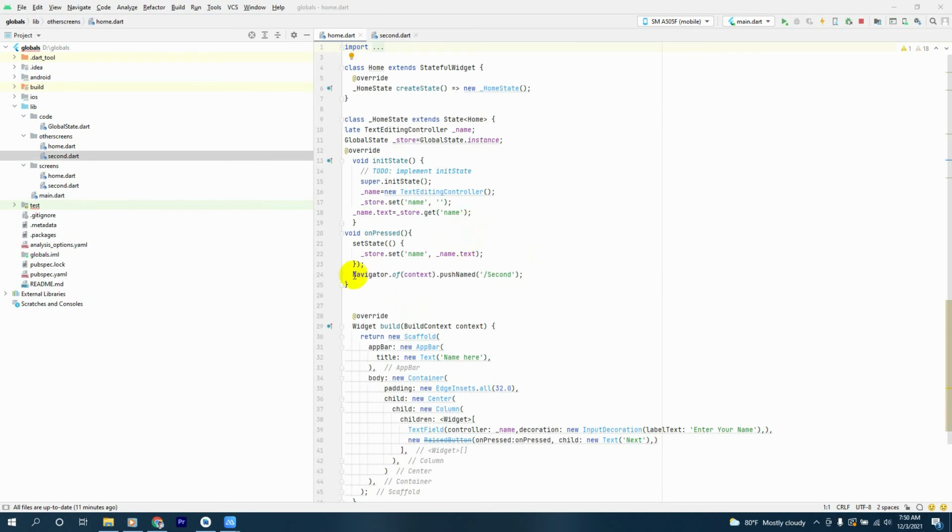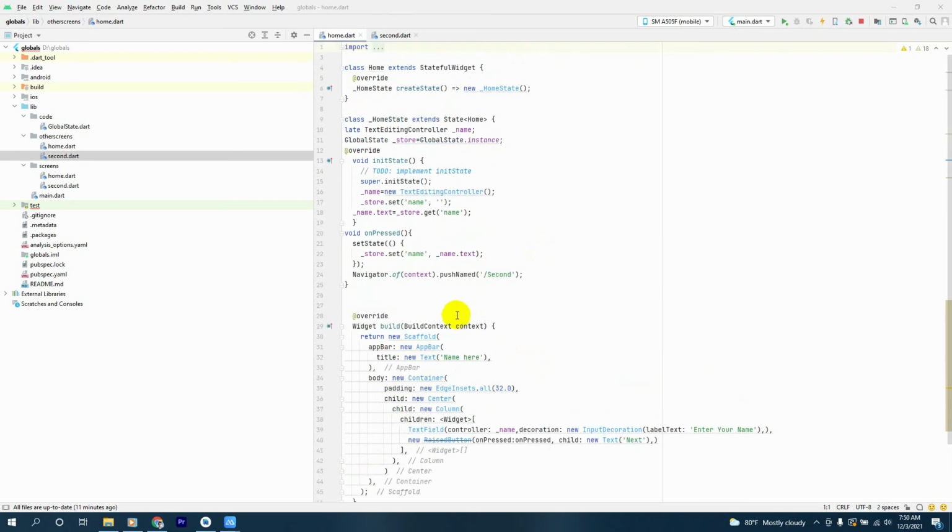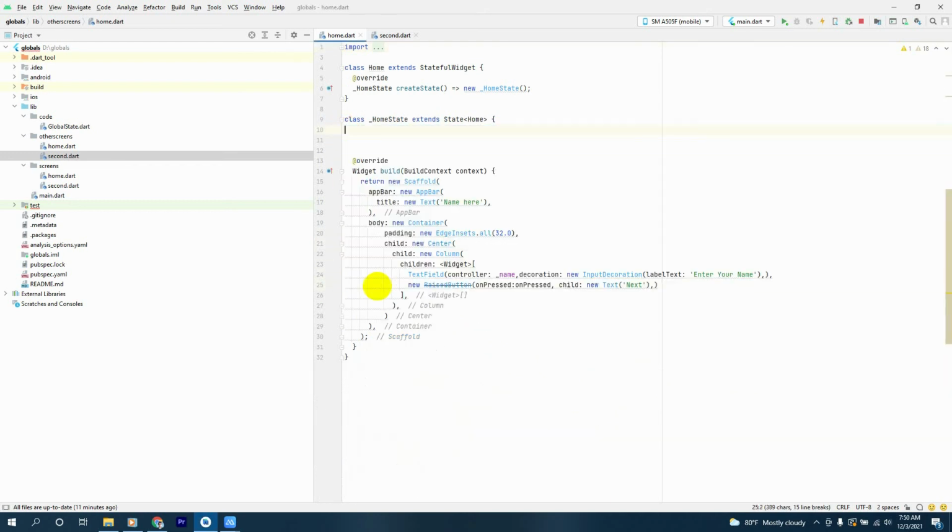Now let's change this code from here. We'll first remove all this code, the global state code, from the home activity like this. We'll remove this from here to here, and we'll remove the text field as well, and we'll remove the onPressed function.